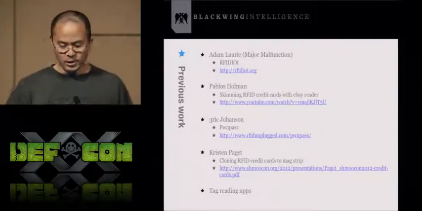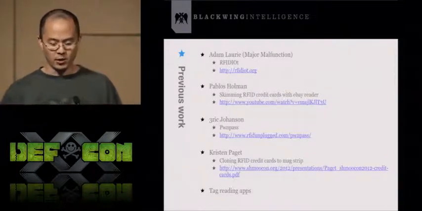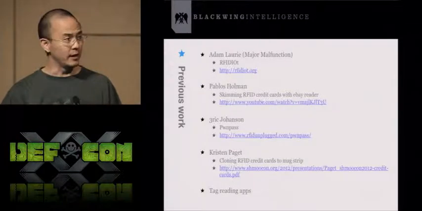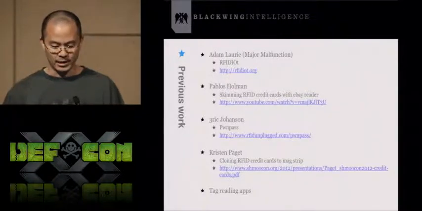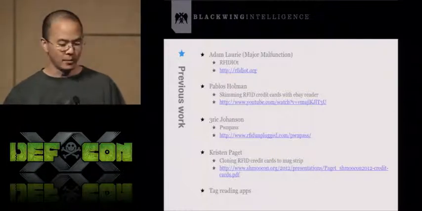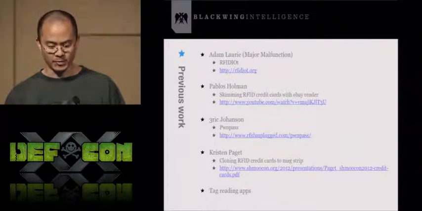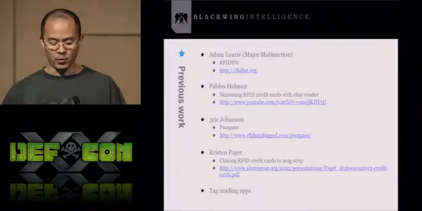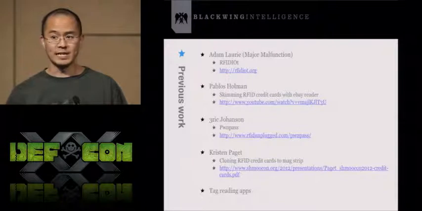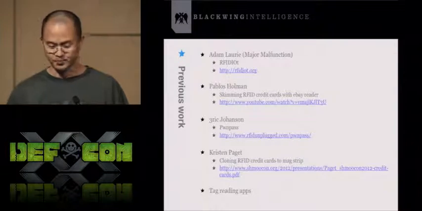So previous work. You guys here probably know Major Malfunction and his work with RFID. It's basically a Swiss Army toolkit that allows you to explore RFID tags and devices and things like that. In particular, the script that would be pertinent here would be the chip and pin script, chap.py, in his toolkit. Now there's Pablo Holdman as well. He's famous for having this Boing Boing video out there on the web where he's talking to a reporter and showing how easy it is to skim an RFID credit card just by tapping a reader to somebody's wallet.